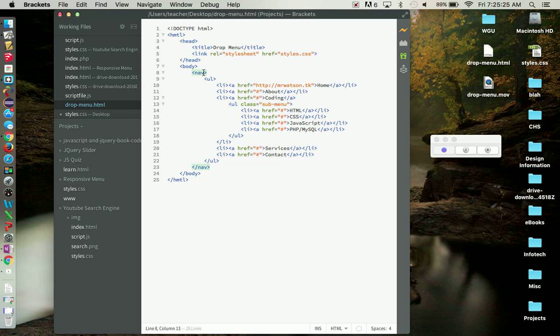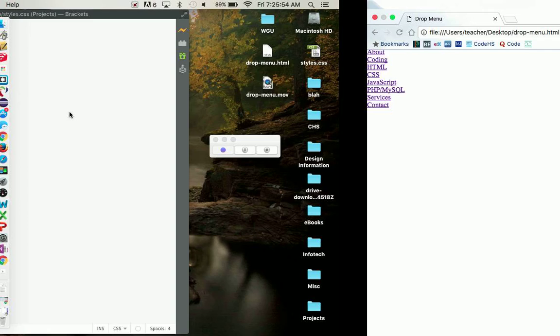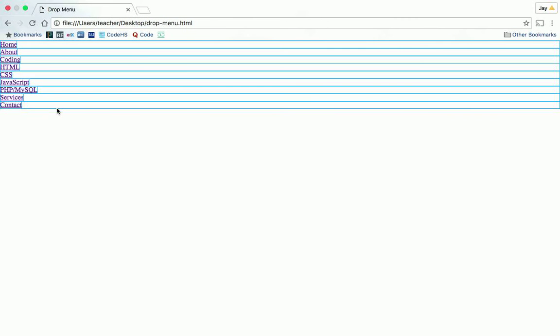I have my nav element, and within that I have an unordered list, and there are 5 list items there. But within the coding list item I have another unordered list, and I've given it a class of submenu, and then I have HTML, CSS, JavaScript, PHP list items within that. Within my style sheet, all I have applied is the CSS reset, and so we will actually start coding.